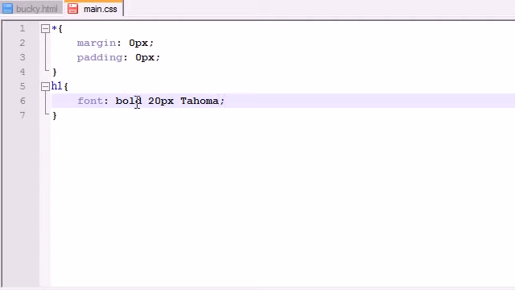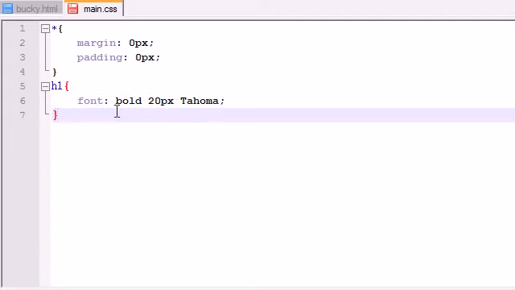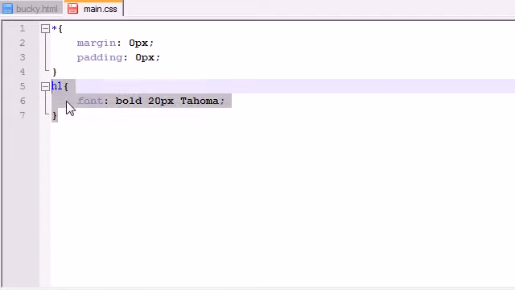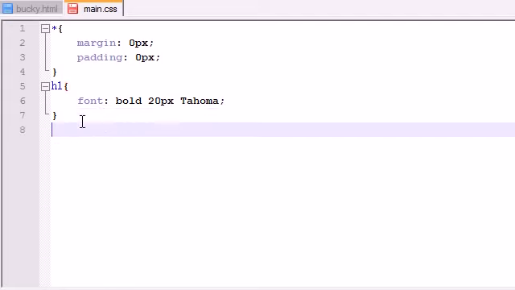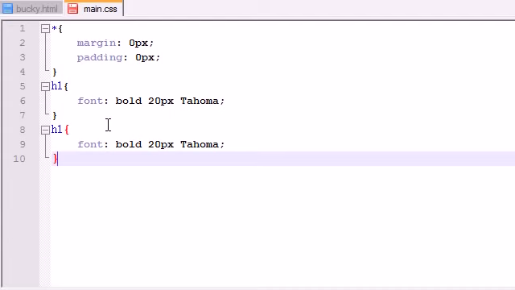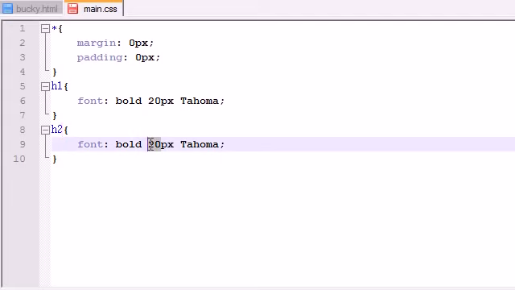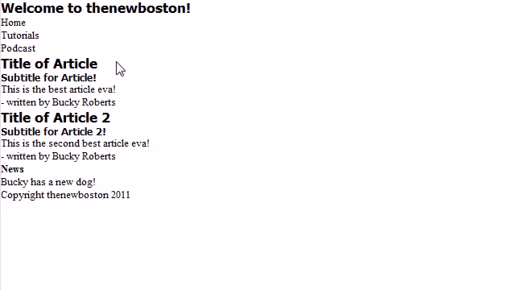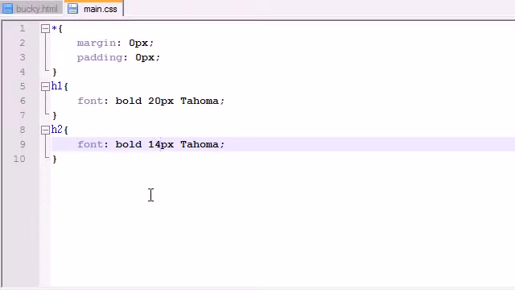The order you need to do this is the font weight, which is bold, the size, and the font family. And I'm also going to do this to heading 2 as well. So let me copy that beast. I'm going to keep it all the same, except for heading 2, I'm going to change it to a size of 14. That'll make heading 1 a little bit bigger than heading 2. And if we take a look at our website, we can see that heading 1 is a little bit bigger than heading 2, and it has a nice Tahoma font. Definitely better than that default Times Roman or Arial, whatever it was.